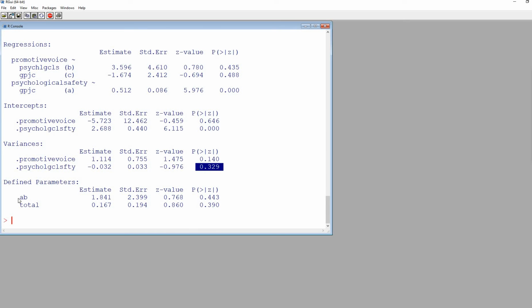And then down below, you've got the defined parameters. So there's the indirect effect. There's the estimate. You can see it was not statistically significant. And then the total effect, there's the estimate, and it was not statistically significant. So there was no evidence in this particular demonstration of mediation that was taking place.